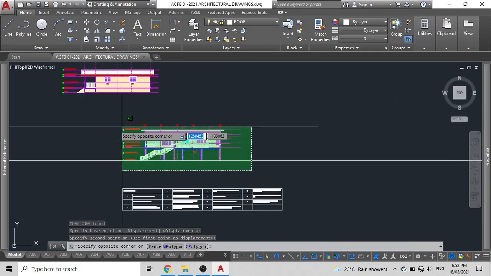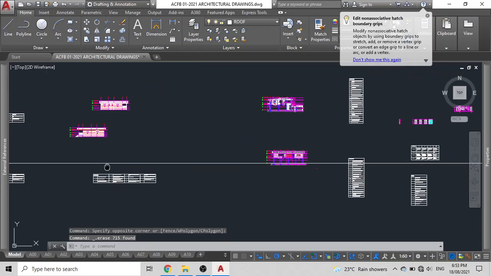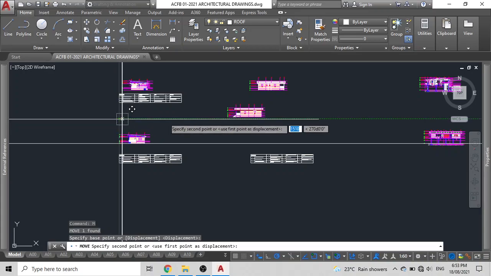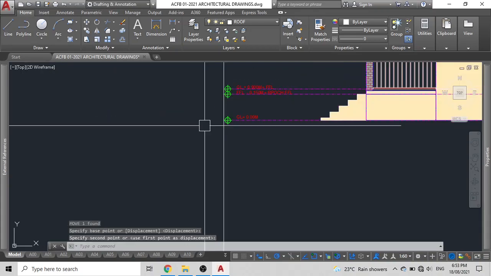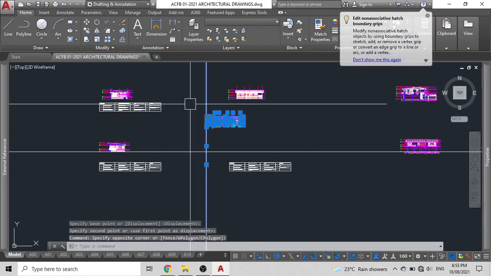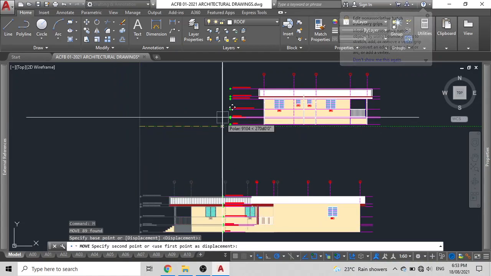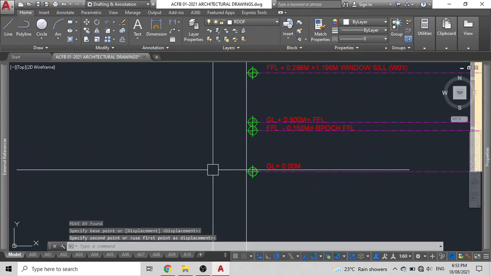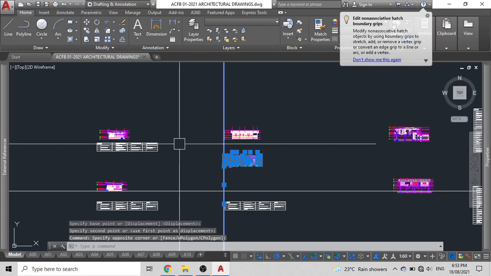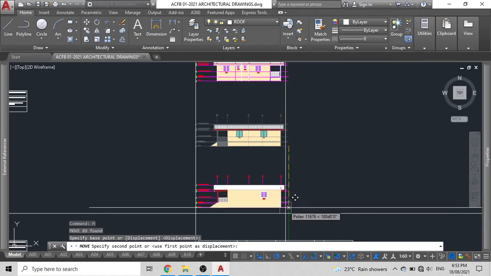Then I'll delete this. I won't move the entire line. I'll just move one of the lines. Select that base point and move this base point to its line. And move this elevation down. Don't worry about the X lines if they get moved down. It's an infinite line, so you don't have to really worry about anything.